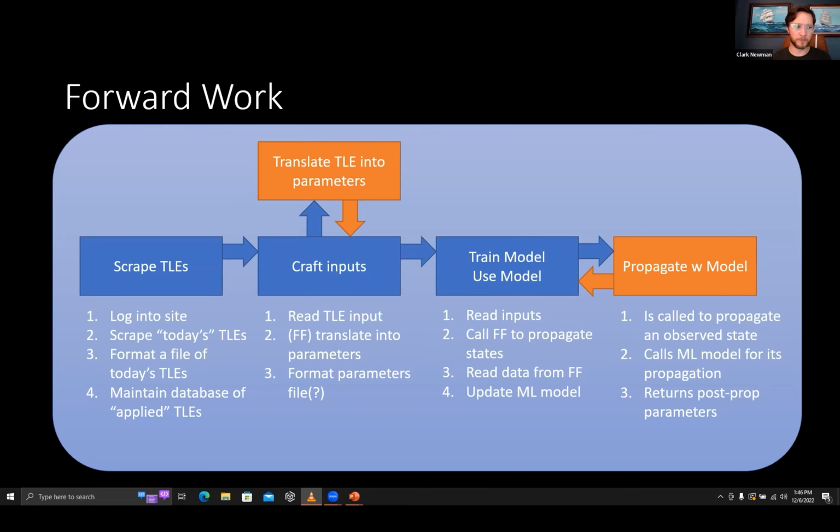This forward work is just putting that into a block diagram of how we would scrape our TLEs, turn them into inputs, and train a model that interacts with FreeFlyer, where we go between our machine learning layer and the FreeFlyer layer to propagate through this machine-learned atmospheric model layer. This is the concept that we are starting to get busy on now.